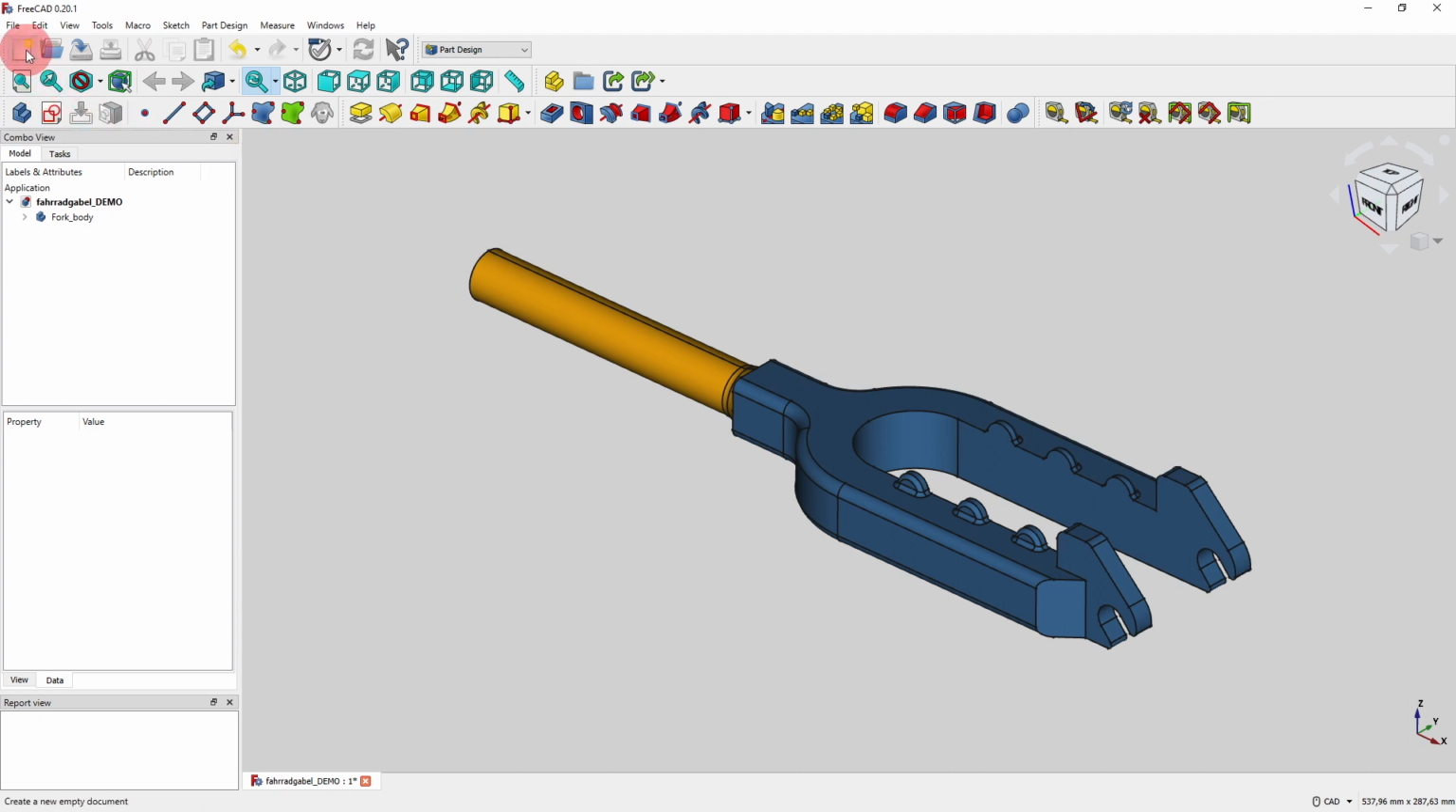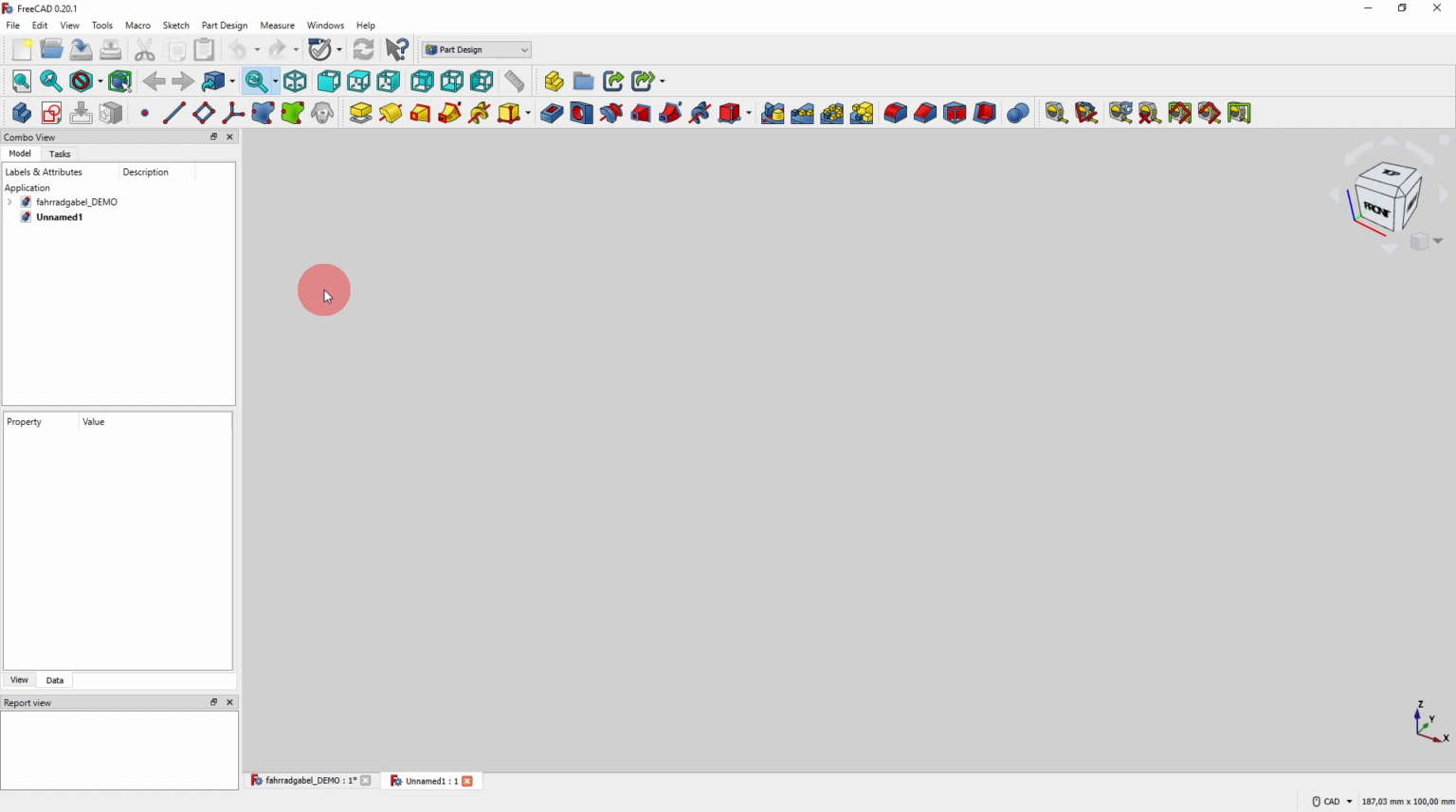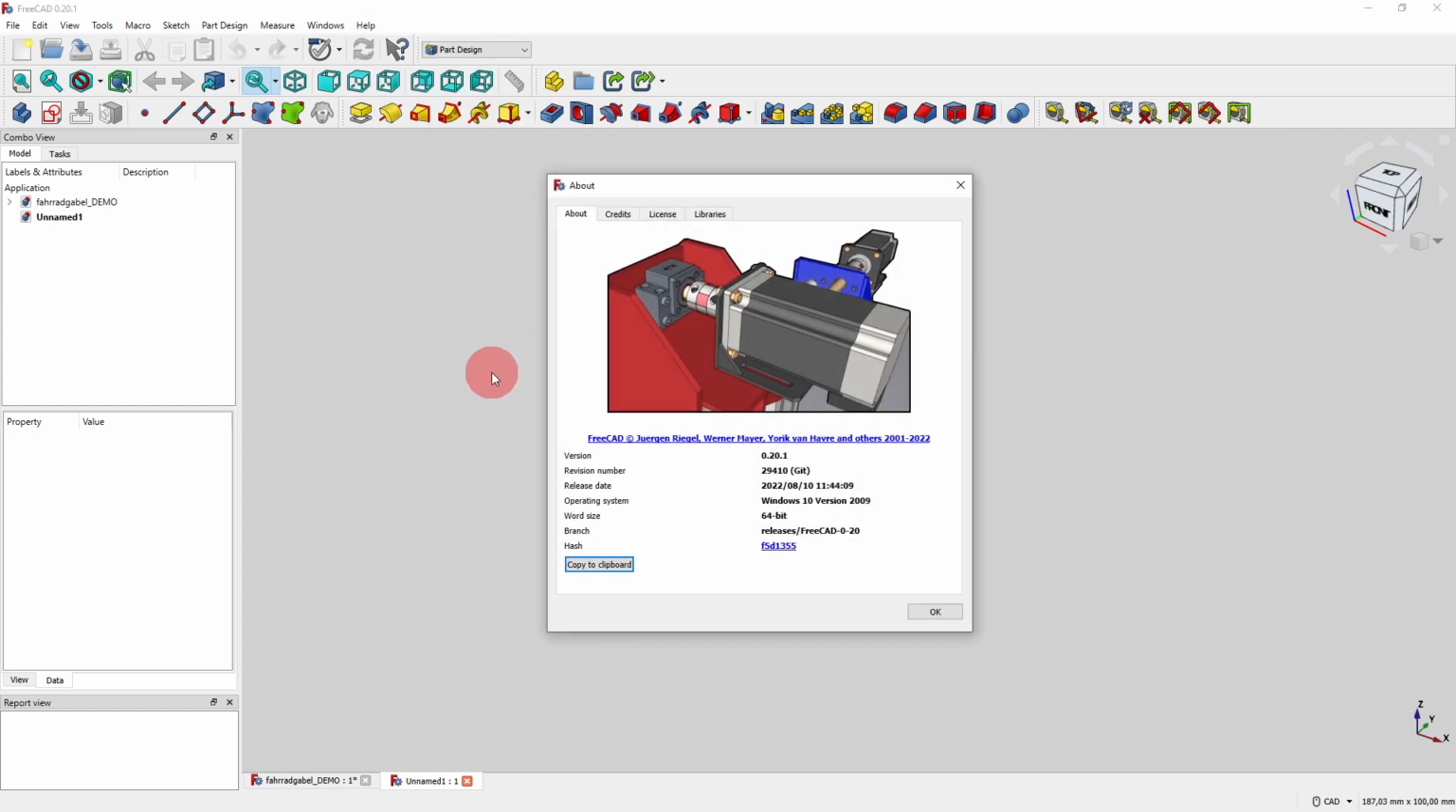or we can choose this icon here to create a new document. Then we should make sure that we are in the Part Design workbench. You can see it here in the workbench selector, Part Design. And the next thing we want to make sure is to check the FreeCAD version. We click on Help and About FreeCAD, and you can see we are in 0.20.1, revision 29410. Windows 10 64-bit version.